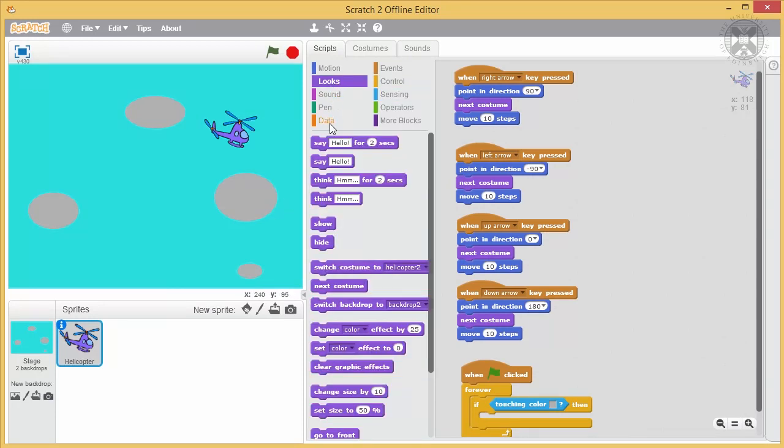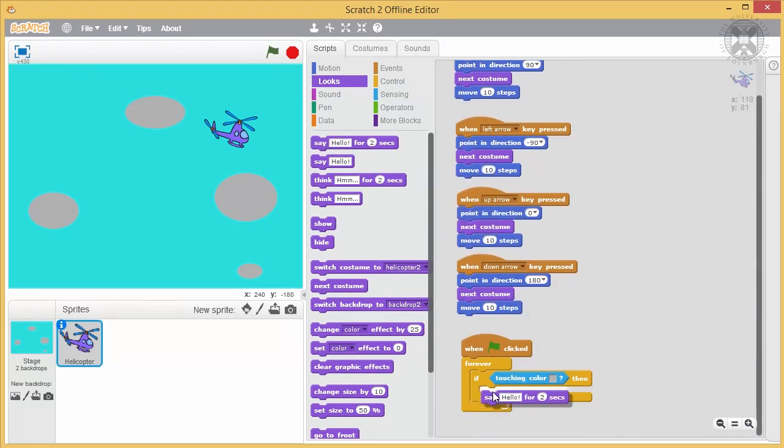When the helicopter touches the cloud's color, we want it to say ouch, so we'll use a say block and put it inside the then part of our block. Great!